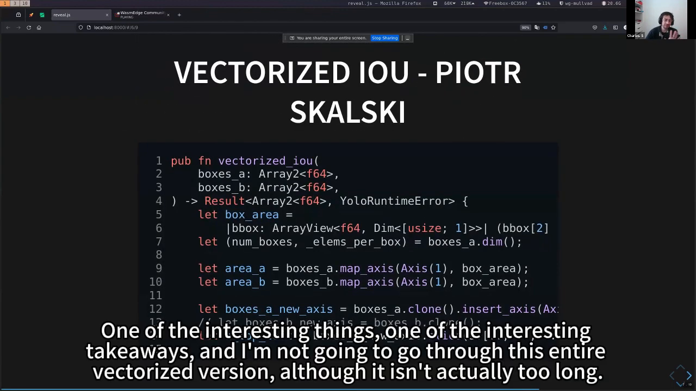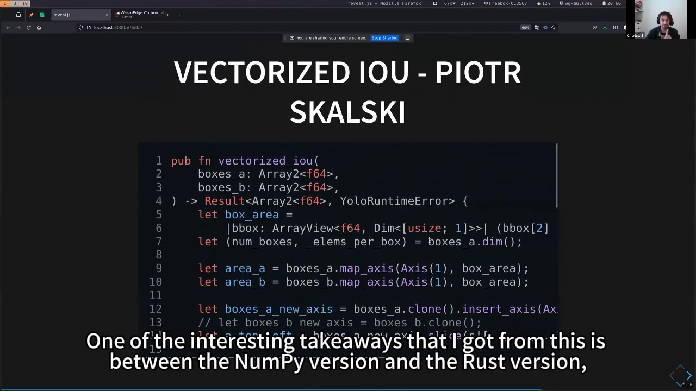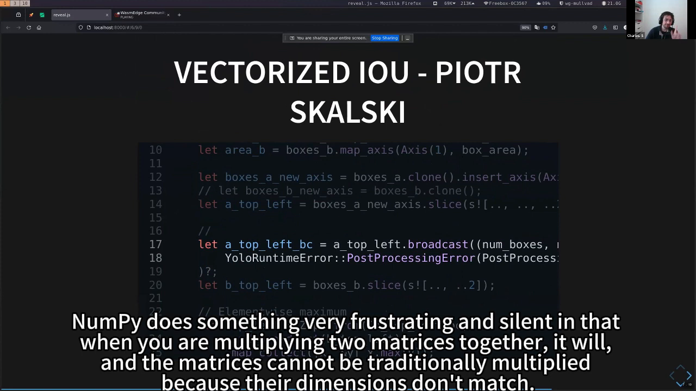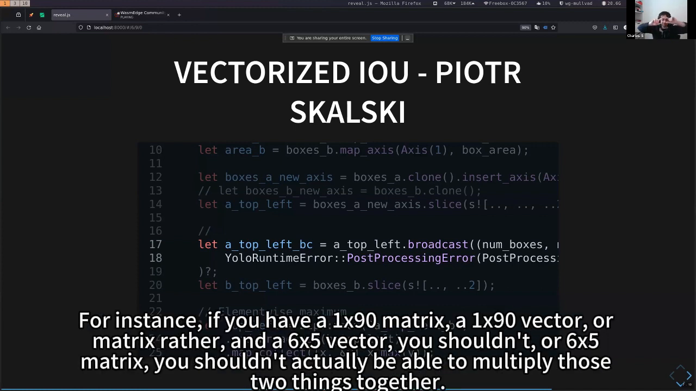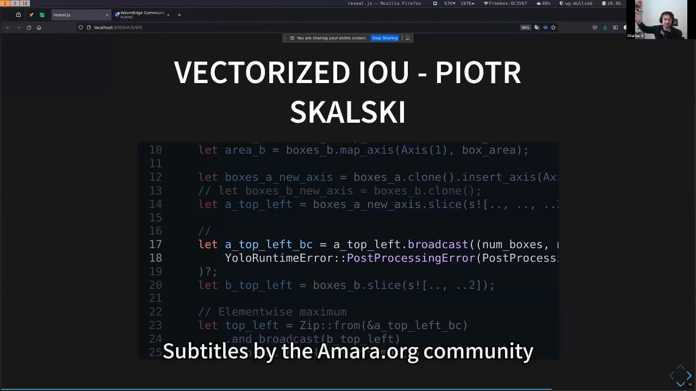One of the interesting takeaways, and I'm not going to go through this entire vectorized version, although it isn't actually too long, is between the NumPy version and the Rust version. NumPy does something very frustrating and silent: when you are multiplying two matrices together and they cannot be traditionally multiplied because their dimensions don't match, for instance a 1 by 90 matrix and a 6 by 5 matrix, you shouldn't actually be able to multiply those two things together. What will happen in NumPy is it will just silently extend the dimensions of one of the matrices such that it can multiply them together.